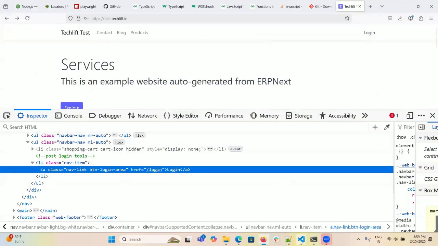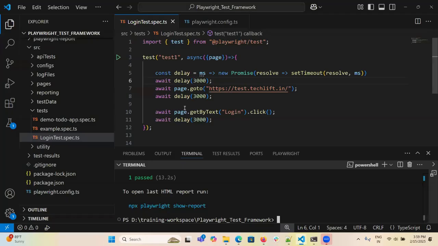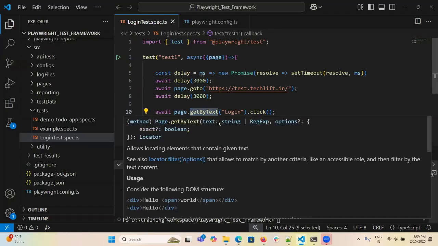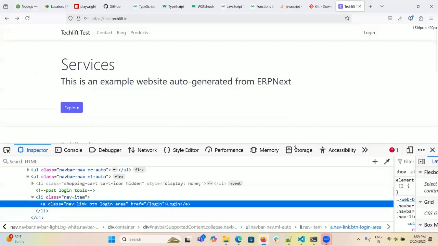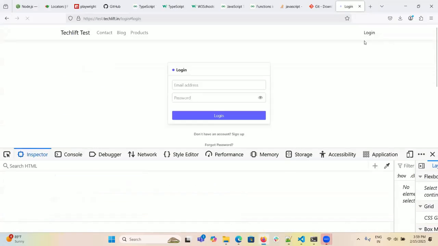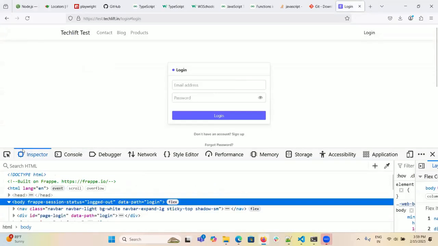So see, the code was simple. Await page dot get element by text. What is that text? Login. And then click on it. It's like this. Fine. What do I want to do after that? I want to find this email ID.